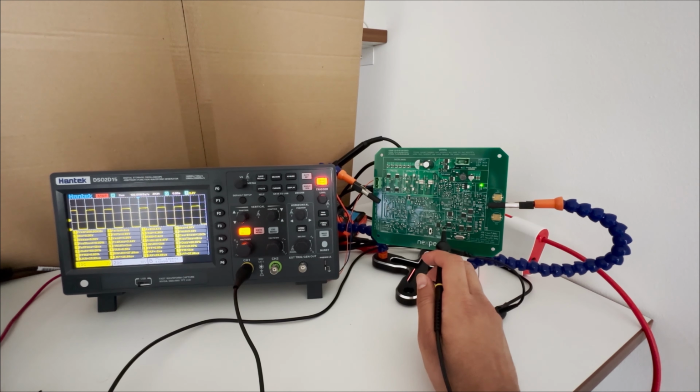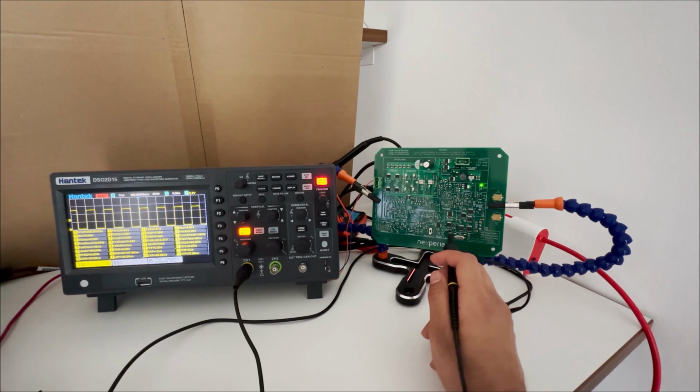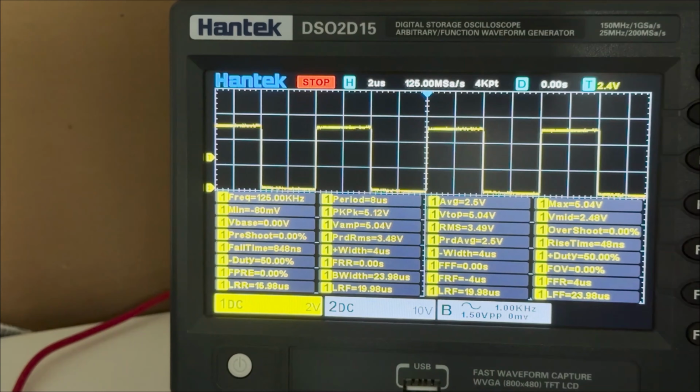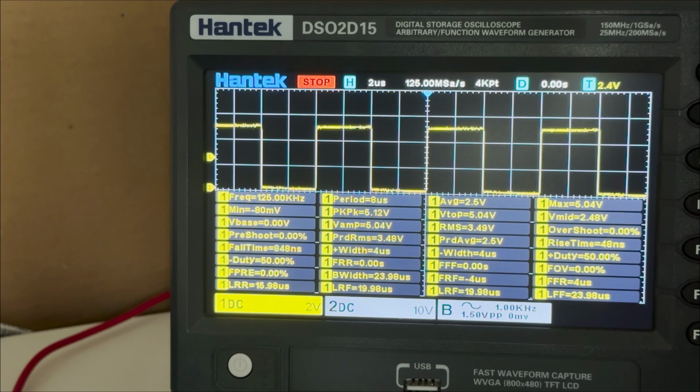I'll check the next test point, which is test point 44. At TP44, we are getting a 125 kHz square wave. Just like this, we can generate a clock pulse using an oscillator and a ripple counter.